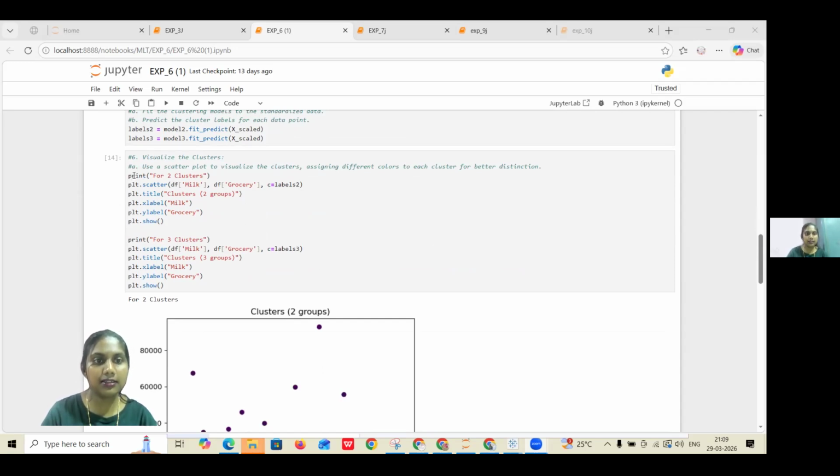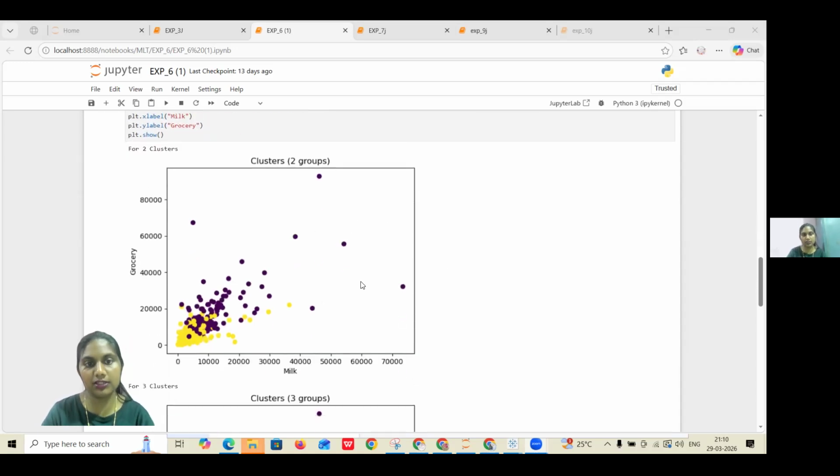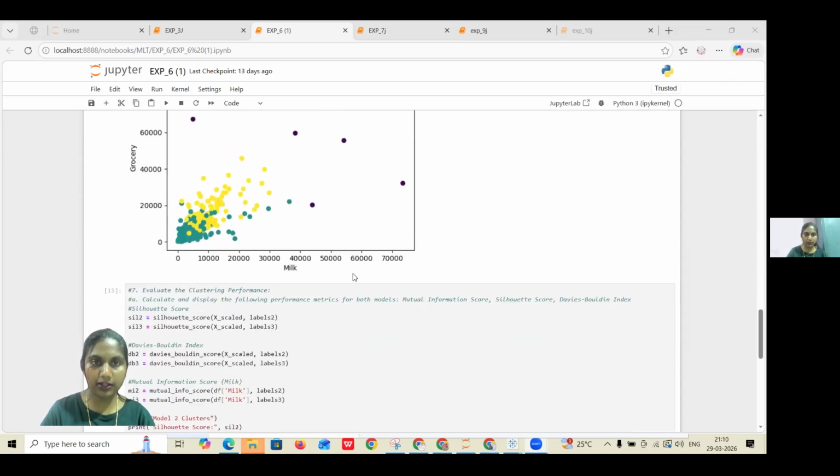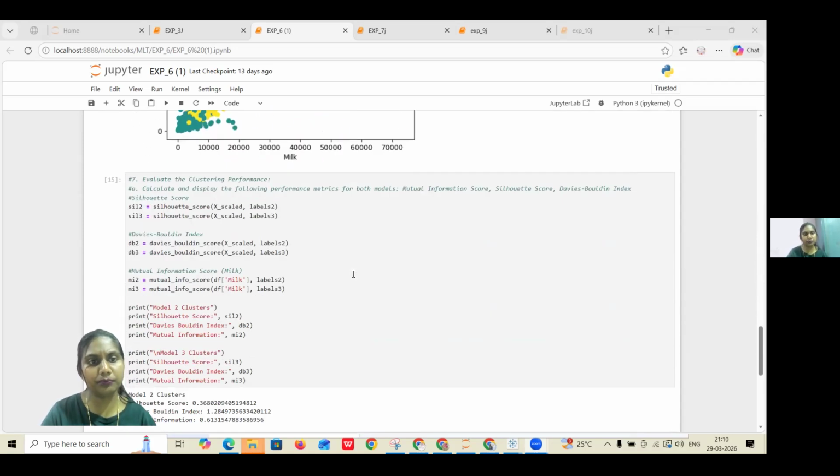So for the two clusters, we're going to use a scatter plot. For 3 also we are going to use a scatter plot. For the second one we are going to use labels 2, and for 3 we are going to use labels 3, and we are going to plot it with the milk and grocery data, and we are going to find the clusters. So this is going to be the cluster 2 group, and this is going to be the cluster 3 group. The next question is to evaluate the clustering performance.